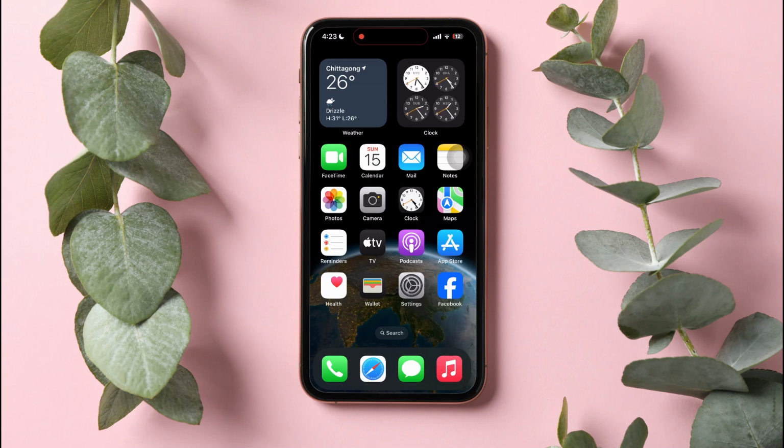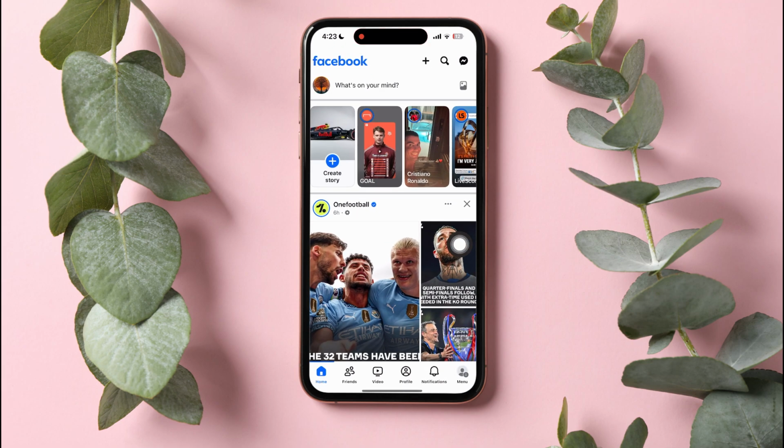How to lock profile pic on Facebook. First of all, open the Facebook application on your phone. You are now in the Facebook homepage. Here, you can view posts and stories of your friends or pages that you follow on Facebook.